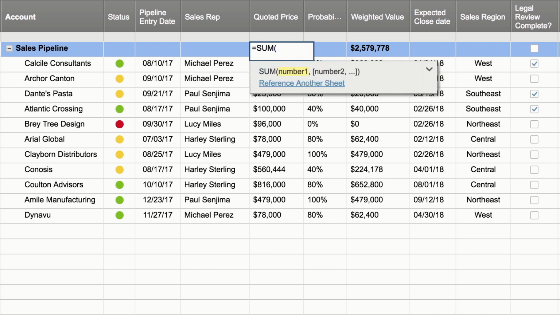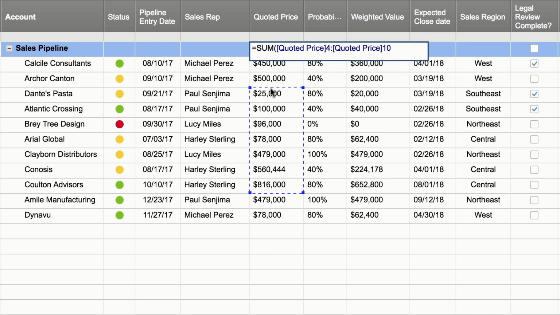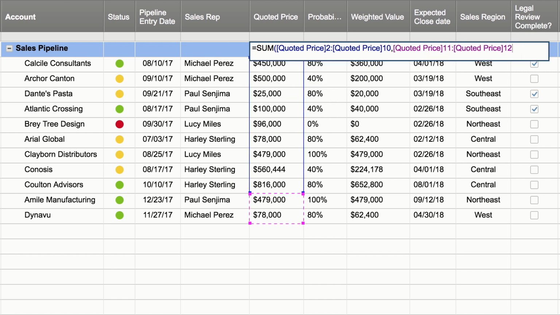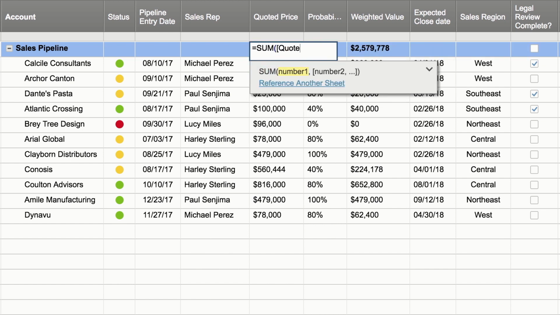To reference a range of cells in the same sheet, click and drag over the range, or enter the starting and ending cell references separated by a colon. Add additional cells or ranges by separating them with a comma. You can also reference an entire column as a cell range.